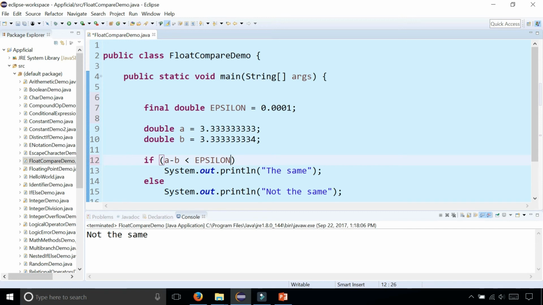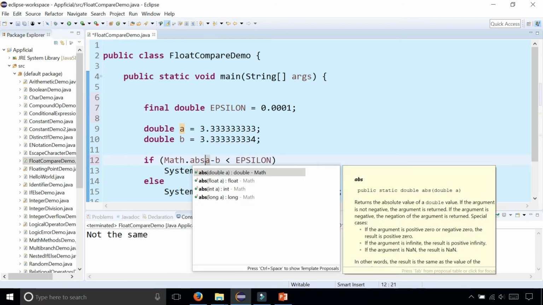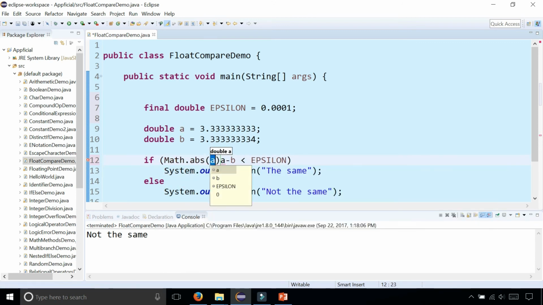And we need to be careful because A minus B may be a negative and always be less than the epsilon. So we want the absolute value of A minus B. And we can do that by simply surrounding this with math.abs, the absolute value, and pass A minus B in the parentheses.